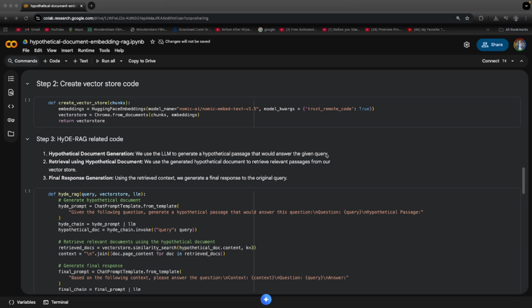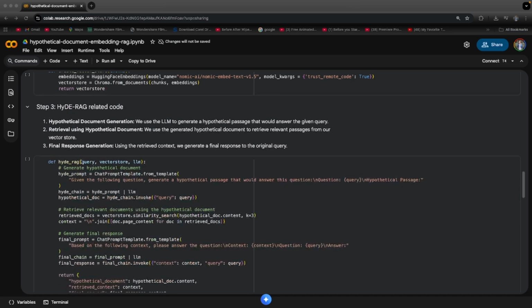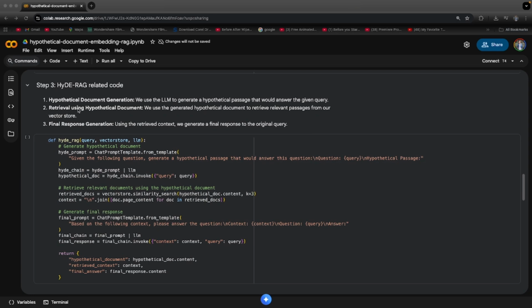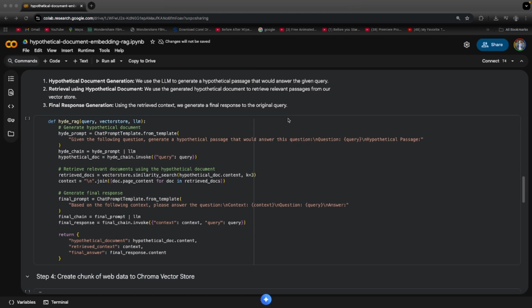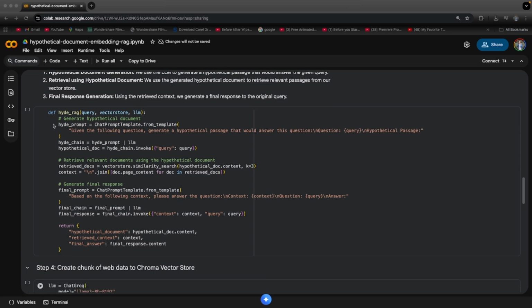Inside the hide_rag function, the real magic happens. It begins by taking the user's query and passing it into our first prompt template called hide_prompt. This prompt instructs the LLM to generate a hypothetical passage that would answer this question. The output is a detailed, imagined answer, what we call the hypothetical document.